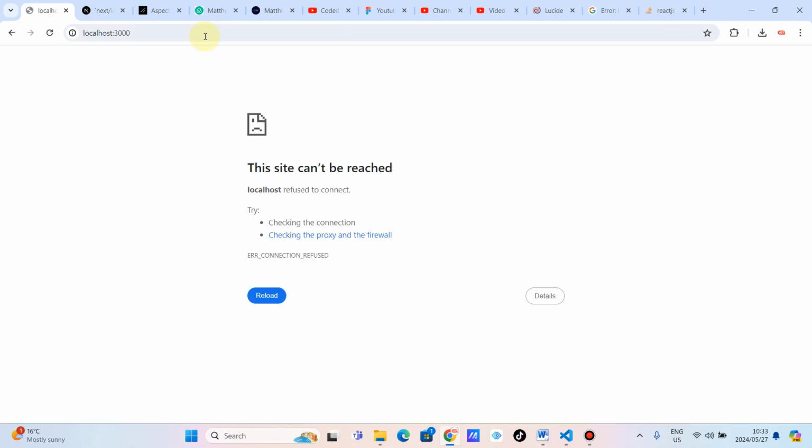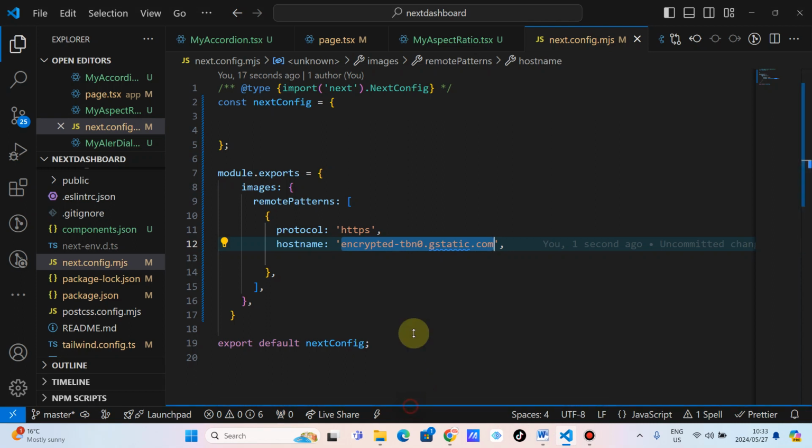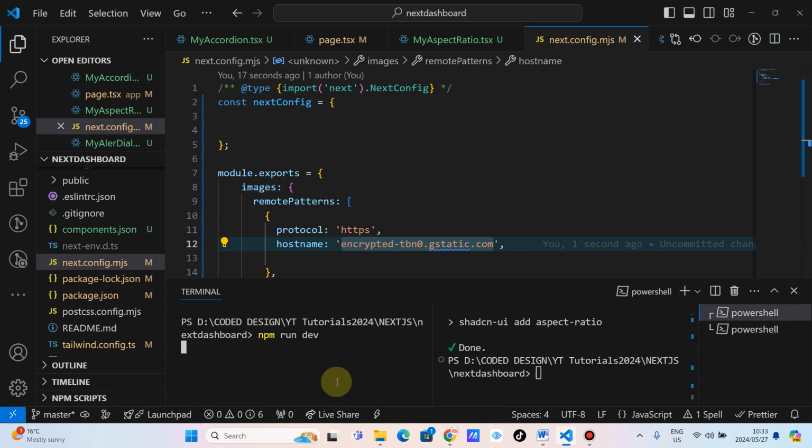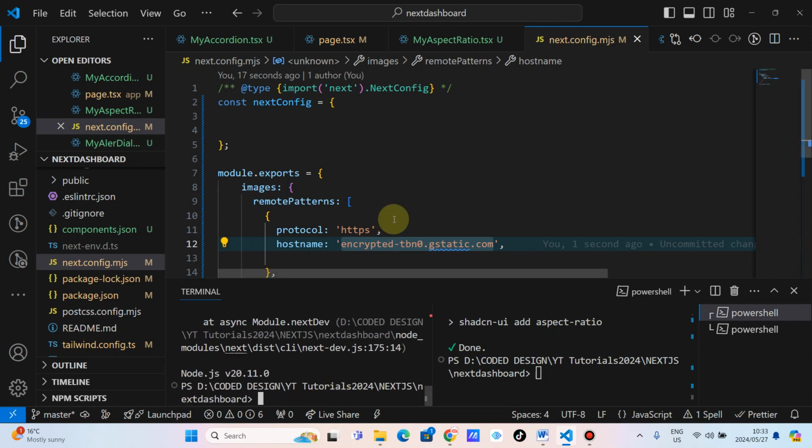And remember, guys, you must fall in love with errors. When you see errors, don't be afraid. Don't be discouraged. It looks like our server is not running. I don't know why. Let me just type clear here and then npm run dev. Maybe the server has stopped after noticing that we have changed the config file. Let's see.